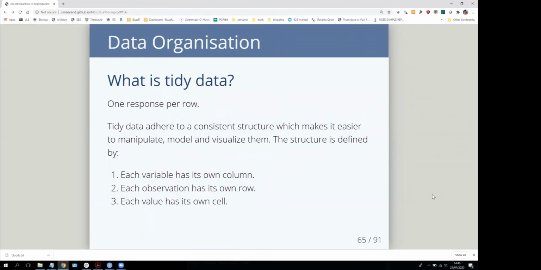It has one response per row, and because tidy data adhere to this consistent structure, it makes them much easier to manipulate, plot, and analyse. And most R analysis packages assume that your variables are in this kind of format. So do packages like SPSS, in fact. So it says something about the structure of your data in terms of the relationship between variables or observations. So every variable has its own column, every observation has its own row, one individual per row.